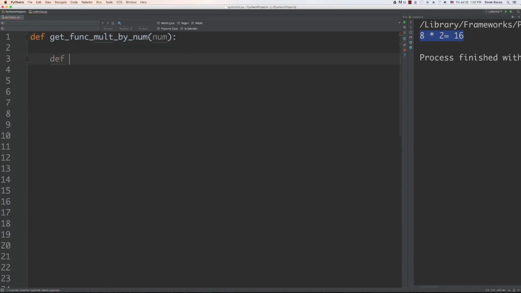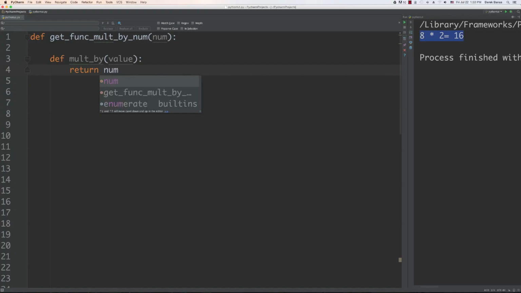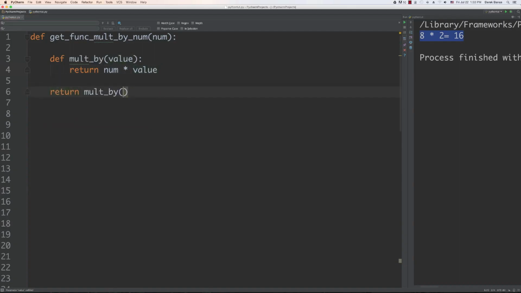So let's define another function inside of this function. Let's just call this multiply by, and it is going to receive a value, and then it is going to do a calculation based off of the number that was passed into the outside function that surrounds it, and then multiply that times value. So you can see it's dynamically creating this guy. And then we will come in here and return multiply by, get rid of that part right there. Then let's come down here and I'll just say generated function is equal to, and I can go get function multiply by number, and inside of this guy pass a 5 inside of there.